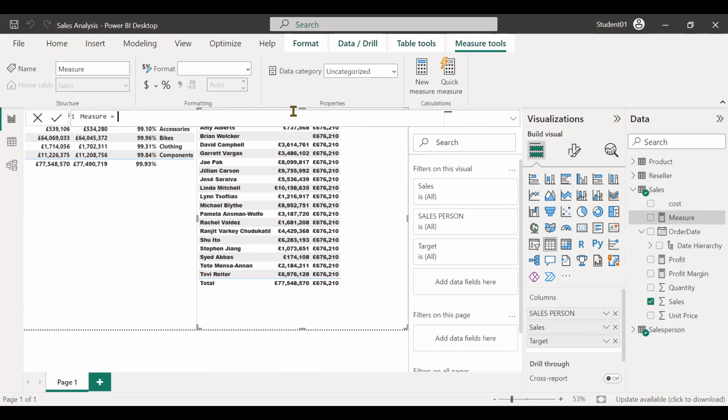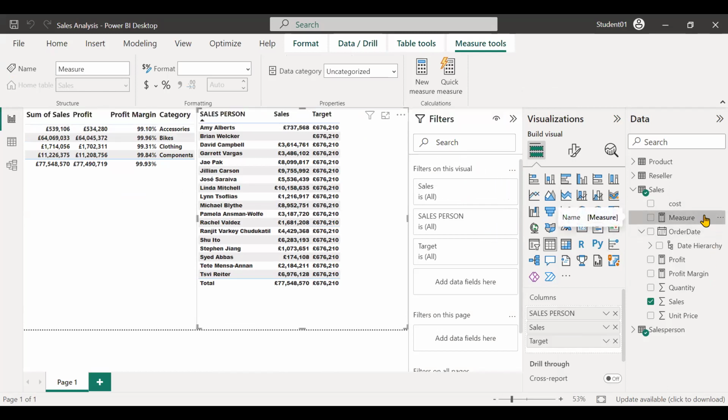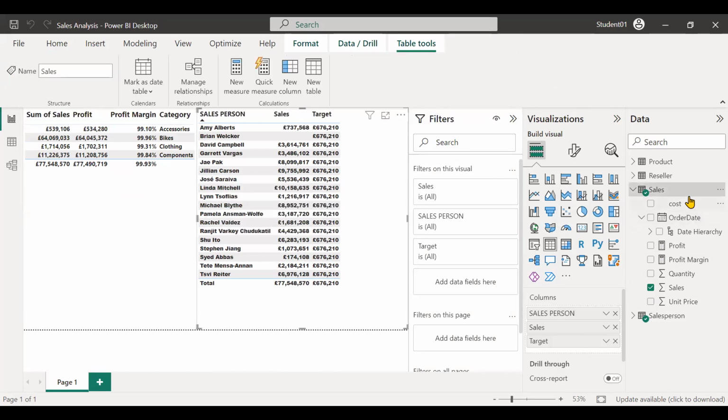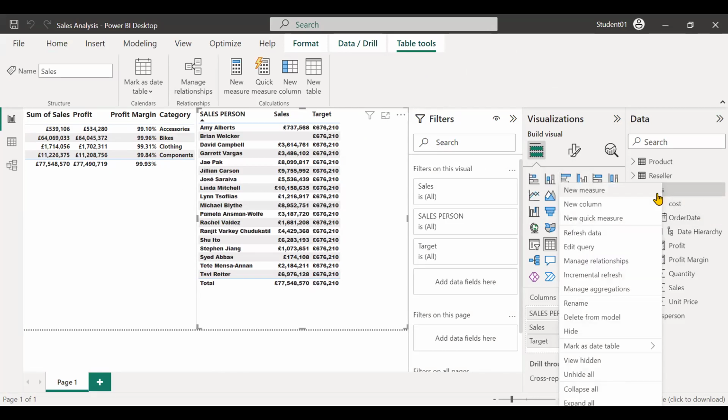Type targets as your measure in place of measure targets. No, you do it on the calculation bar that came up. New measure, yes.